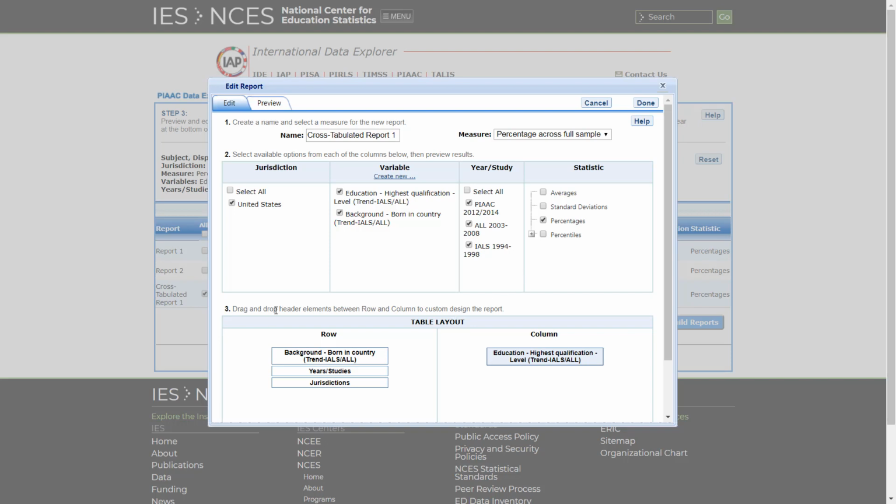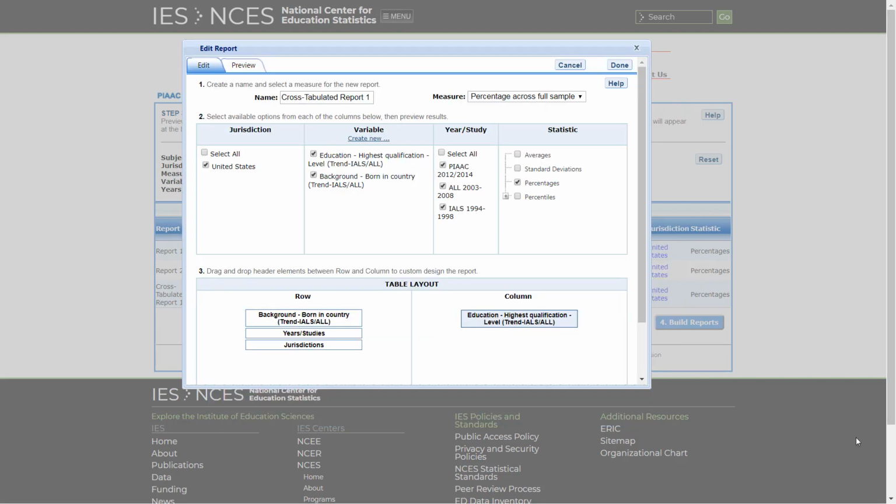This option allows you to edit the table layout by changing how the variables are located in the rows and columns. Particularly for percentages analysis, changing the rows and columns of the table will change how the distributions are analyzed and reported. Here we see that the born in country variable is the row variable, and the education level variable is in the column section. This is what we want because when the statistic is set to percentages, the IDE will provide the percentage distribution of the column variable within each category for the row variable.